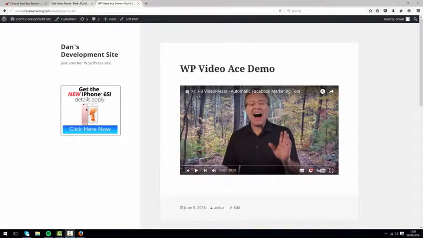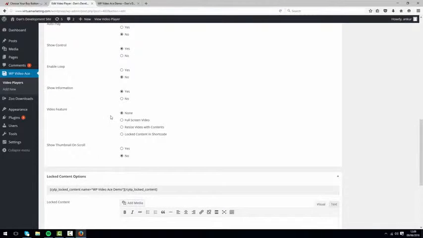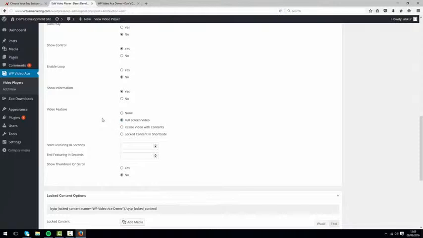But the really cool thing with WP Video Ace are the custom engagement effects that you can add to really grab your visitors' attention. So let me talk you through a few of those now. First one is full screen video mode, and this lets you force full screen mode at any point in the video. So you could force full screen mode for the whole video if you want.